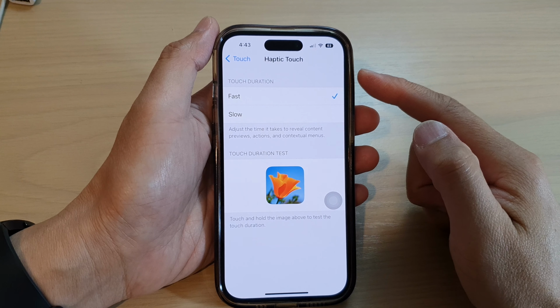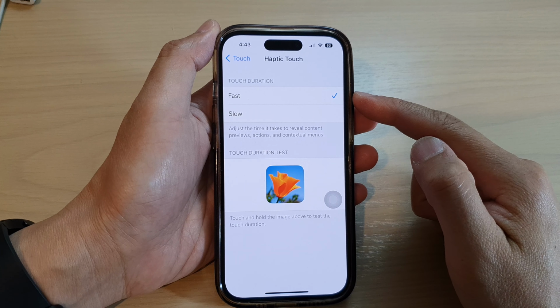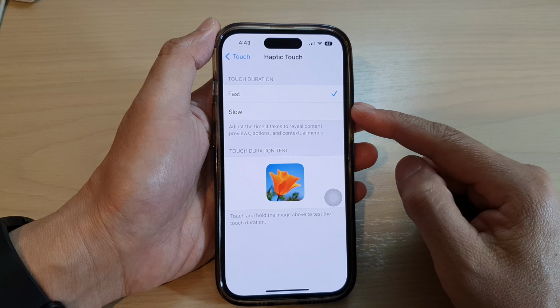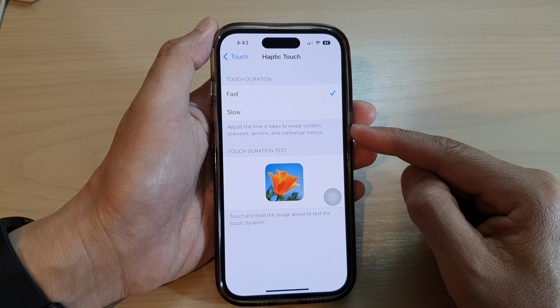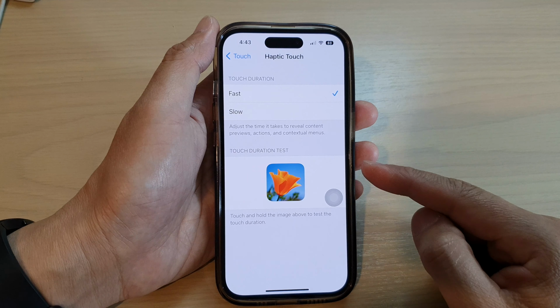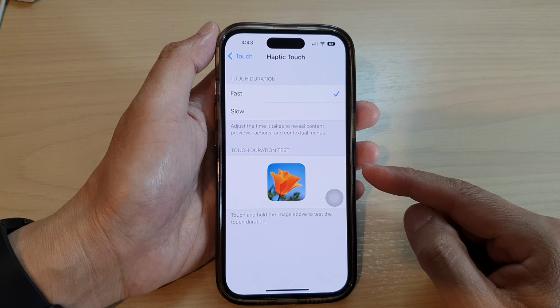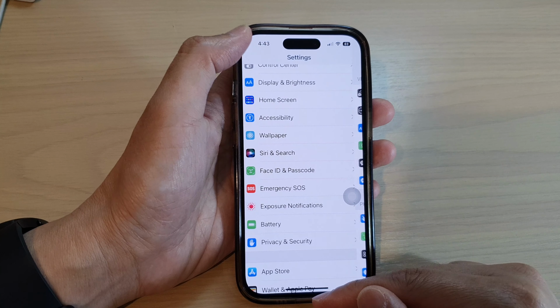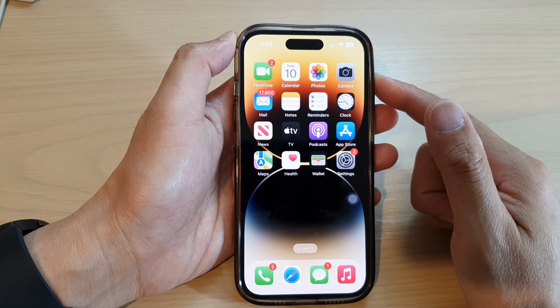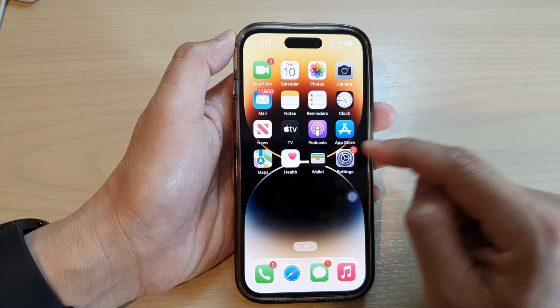How to set the haptic touch duration to fast or slow, to review content previews, actions, and contextual menus on the iPhone 14 series. First, let's go back to the home screen by swiping up at the bottom of the screen. And on the home screen, tap on Settings.